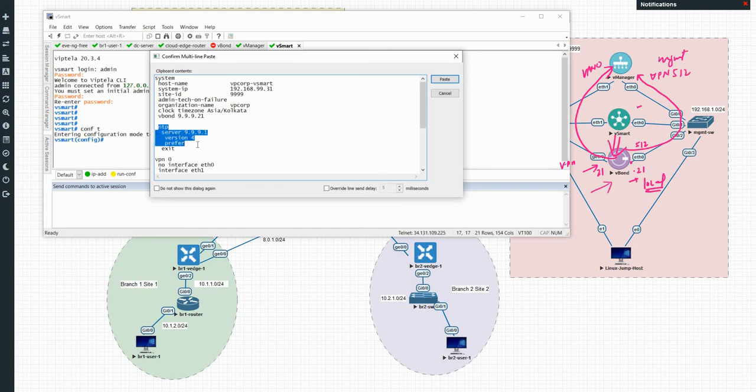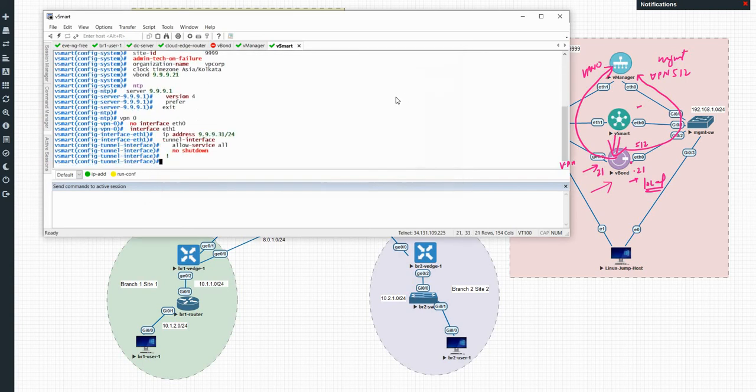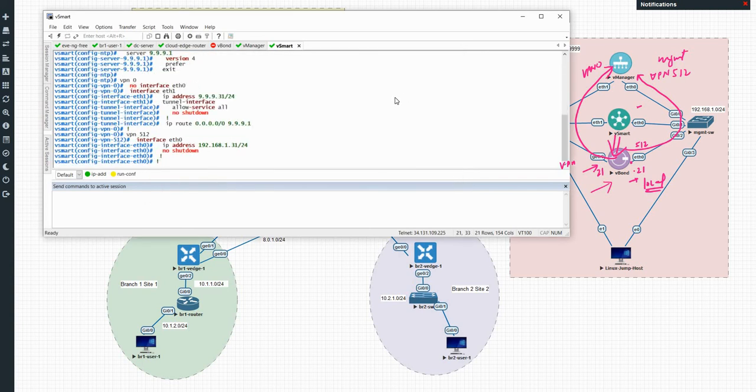And here is the configuration for NTP. Time zone is again this one. vBond IP address I have already specified. VPN 0, 9.9.9.31. Then this is the default route. Once again, we have the management IP address and we are good. Let's paste this configuration and do some initial check.